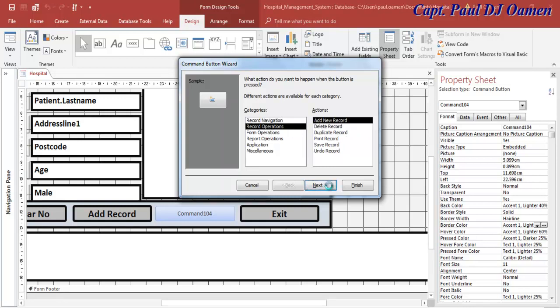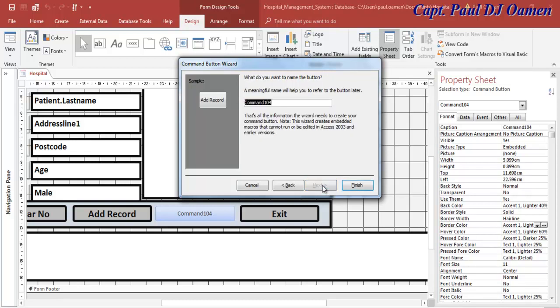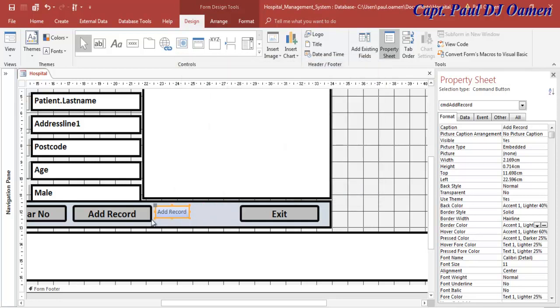So click on next. Let's select add record. Next, I'm going to give that a name. I'll call it CMD add record and click on finish.